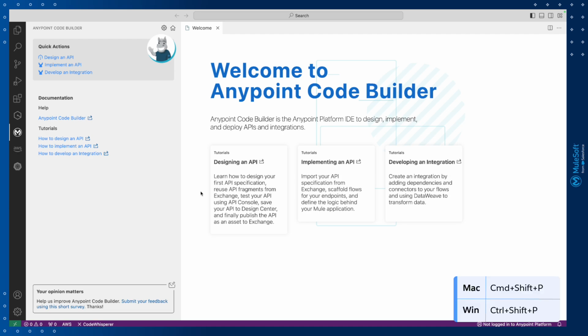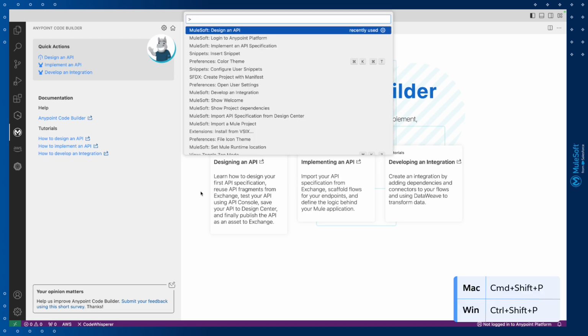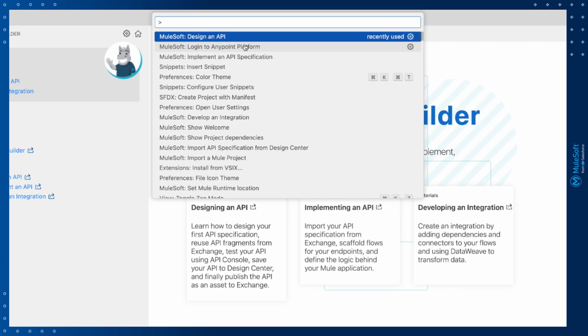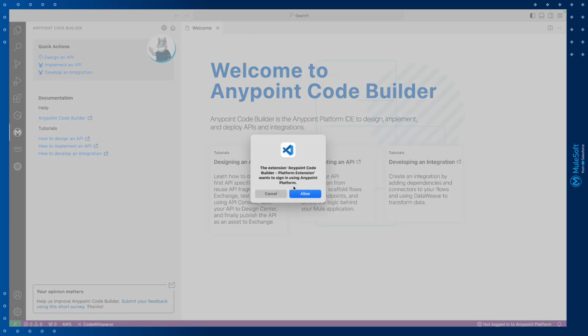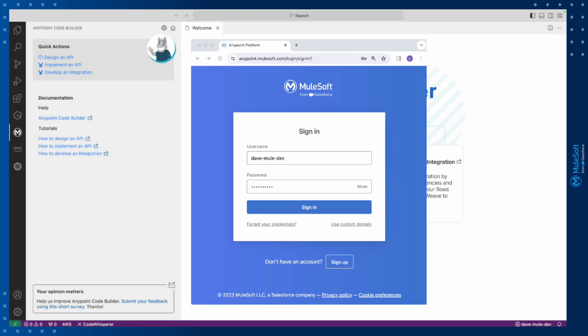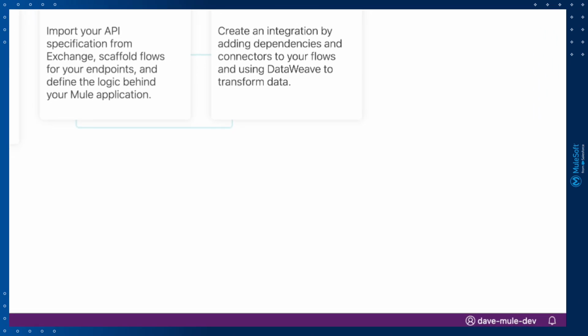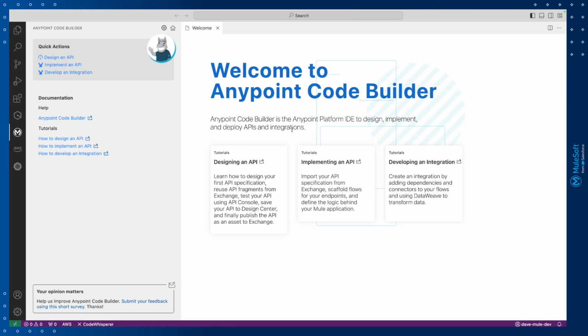As always, using Command-Shift-P on a Mac or Control-Shift-P on Windows allows us to select an available option. We'll select the option to log in to the Anypoint platform. We're then going to follow all of the prompts to log in, including specifying our username and password. Once we're logged in, you'll notice the status at the bottom of the screen now indicates we've logged into the Anypoint platform as it shows our username.